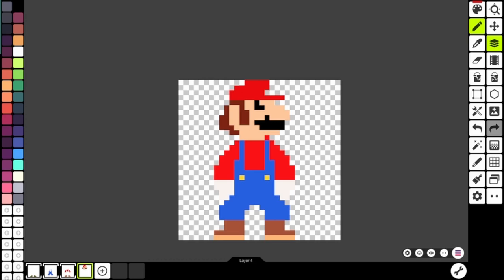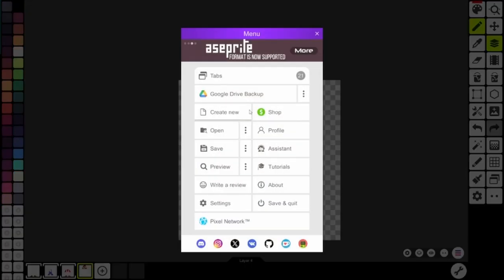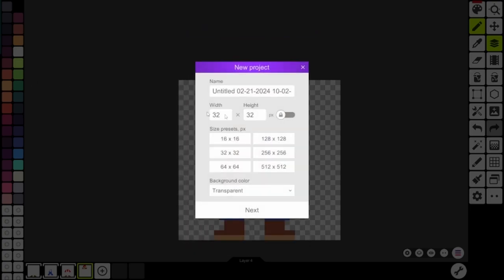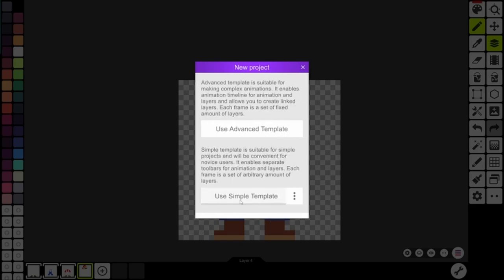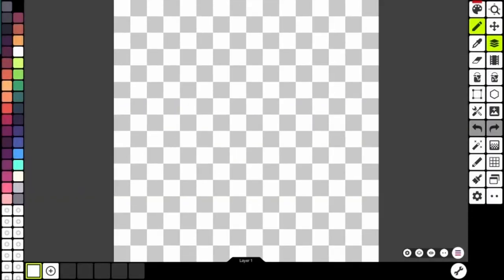So next one I'm going to do is 8-bit Small Mario. So we're going to create a new project, and we're going to set the width and height to half, so 16 by 16. Simple template. Now we're going to get a picture of Small 8-bit Mario from Google, copy the image and paste it into the color picker.